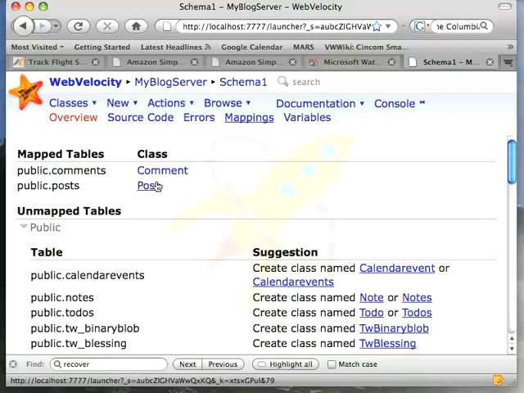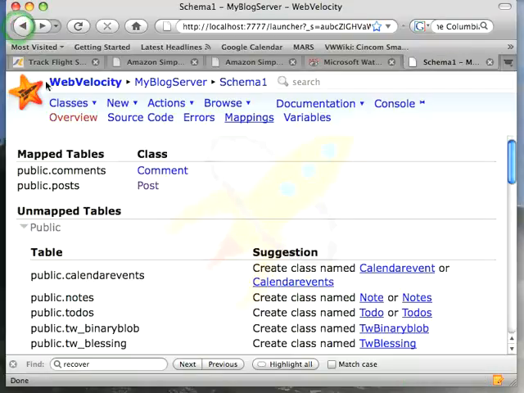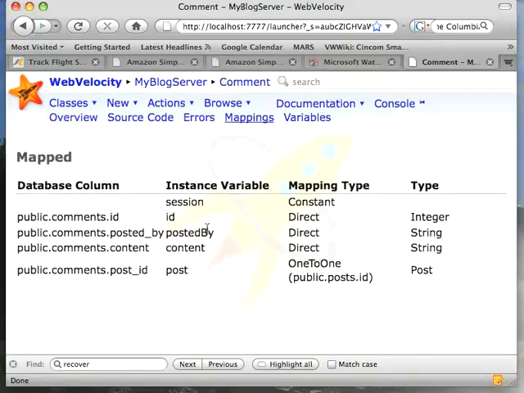So you can see I've got comment and post here. Now if I click on post, you'll see that it's going to tell me what I've got mapped. And it's already mapped everything for me, including this foreign key over to comments. And I can hit the back button and things work fine. So I can go to comment and see that it will have mapped everything over there for me as well. I can see my mapping here as well.